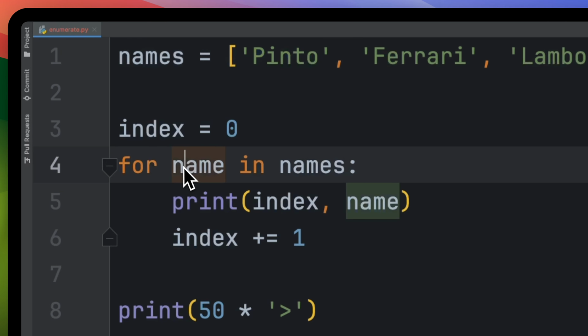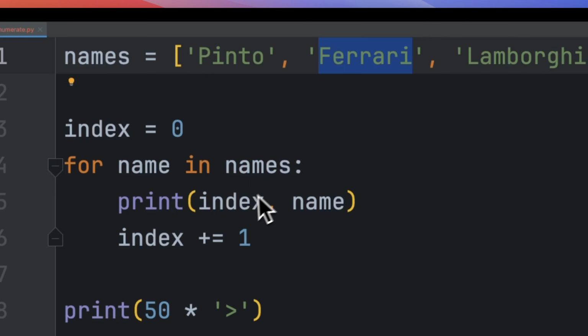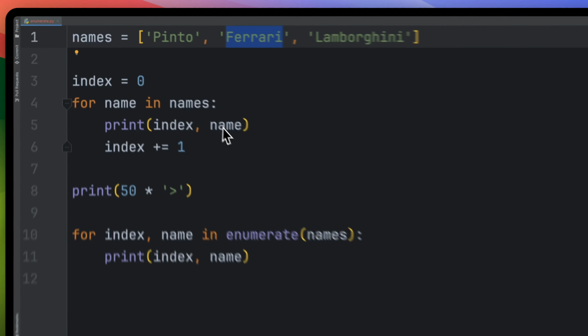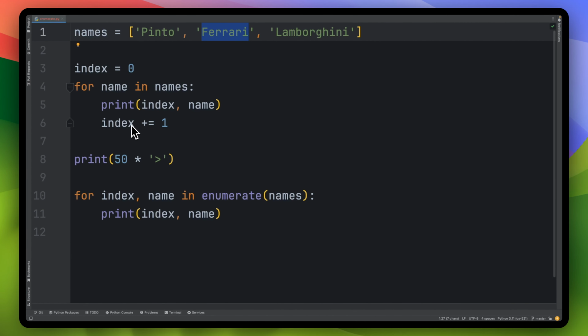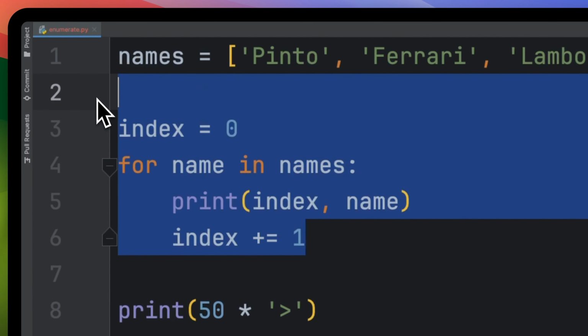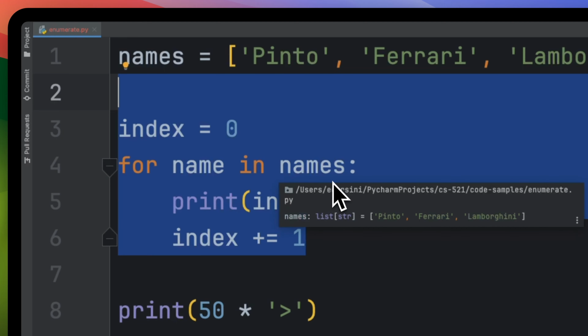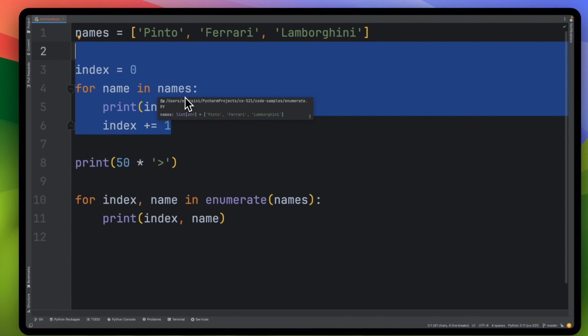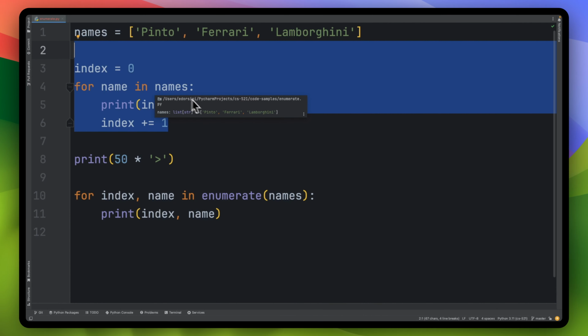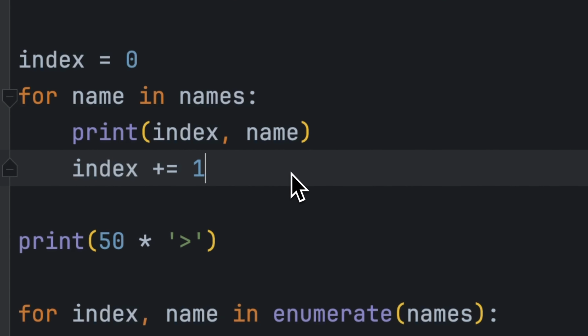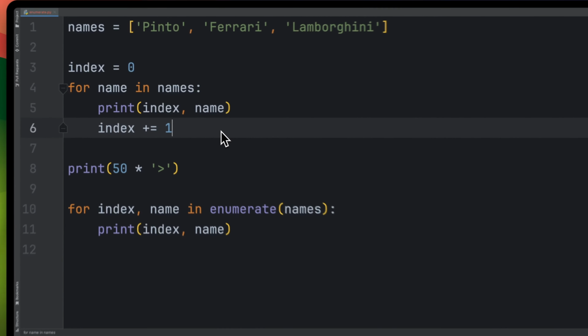So that means that when it goes to Ferrari for the second one, it's going to say 1 Ferrari. Then the next time it's going to be 2 Lamborghini. Right? So this is what happens normally. This is fine. We can get things done. We can move from point A to point B. That's what I was trying to say in my previous slide or my entry to this video.